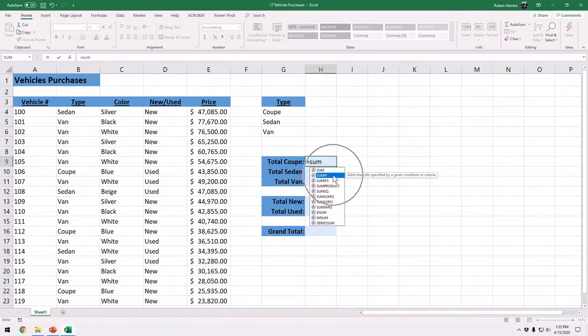There it is. I'm going to press the tab key on my keyboard, not enter, not space, but tab, right above the caps lock key. Right there, it inserts my SUMIF function. Notice that my screen tip is also giving me the syntax on how I'm going to type in my SUMIF function. I have three arguments.